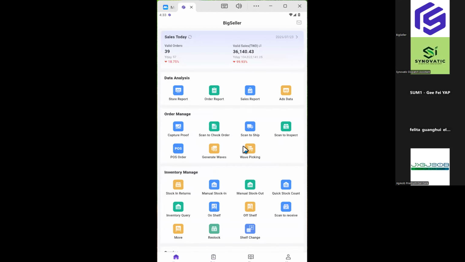Okay, this is all for today's introduction of the applet function. And any questions? Now is our Q&A session. Any questions here? Let me check.